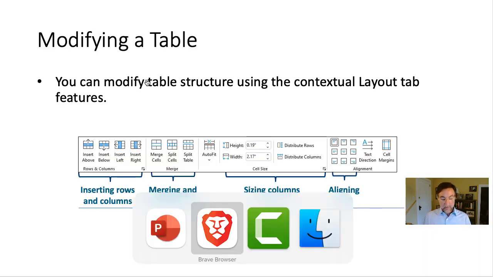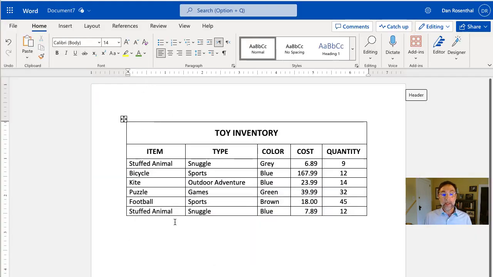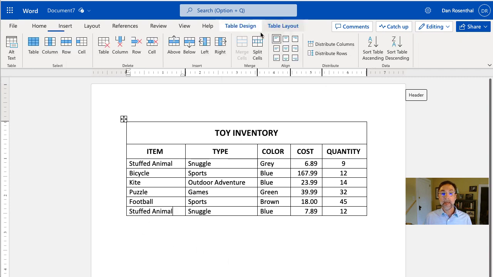The version of that for deleting is the same. If I wanted to delete this row, I highlight it, come back to my table layout tab, and I can delete rows. I can delete the whole table, column, row, cell. I can insert, I can select, and then you have the ability to split and align. Here, if I selected this row, now I see split cells. So I could split this back up if I wanted to.